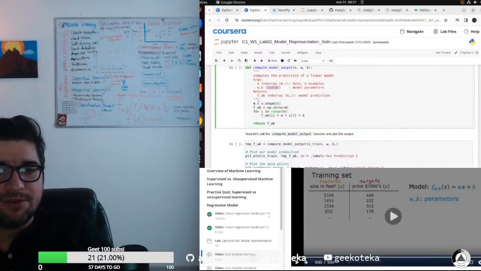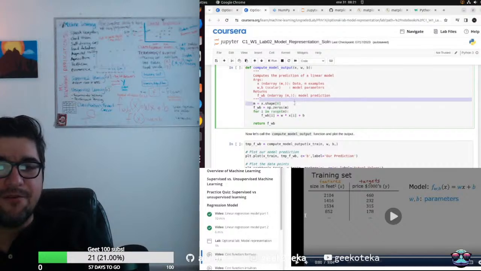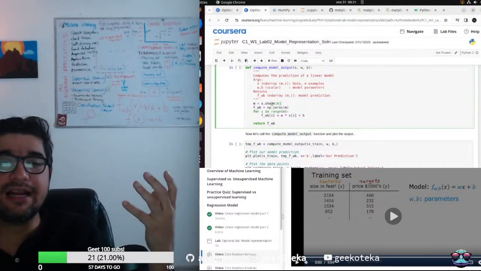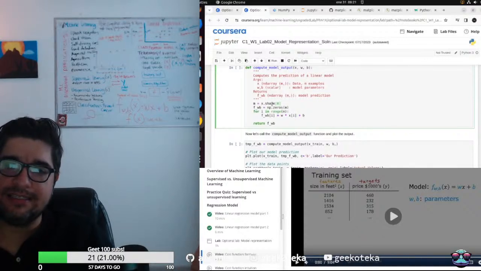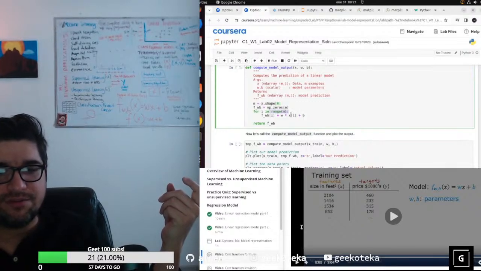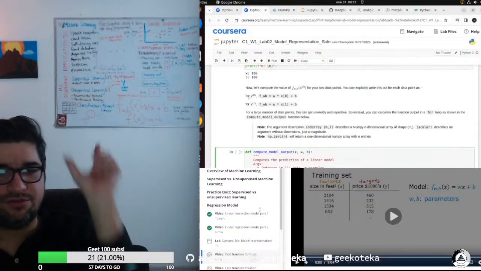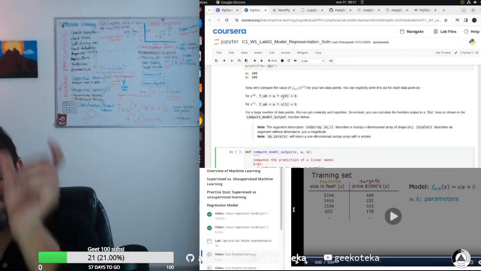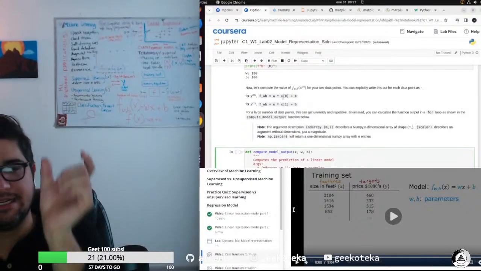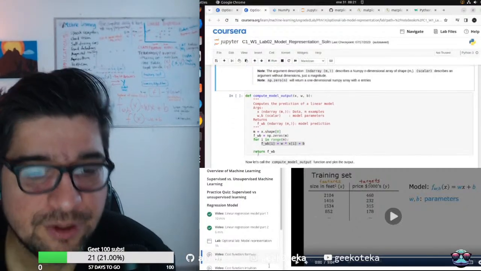So m is equal to x.shape index 0, and f_wb is np.zeros(m). We're doing a for loop in range of m, which is from x.shape. Remember, it's going to give us the length of the training set, right? So it's going to be 2, and it's going to iterate 2 times through each of them and output this for x0 and for x1. For each cell, each cell is represented by this. So it will return.